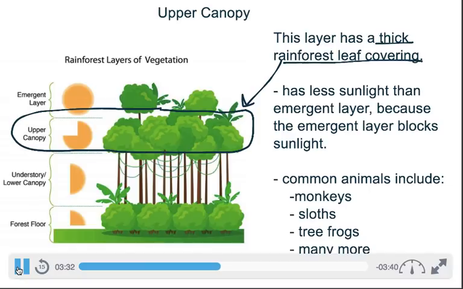Now, some common animals include monkeys, sloths, tree frogs, and many, many more. This is where most animals tend to live, just because it's high off the ground. The Amazon does tend to flood, and living up here keeps them off the ground and away from predators such as jaguars, snakes, crocodiles, and so forth.